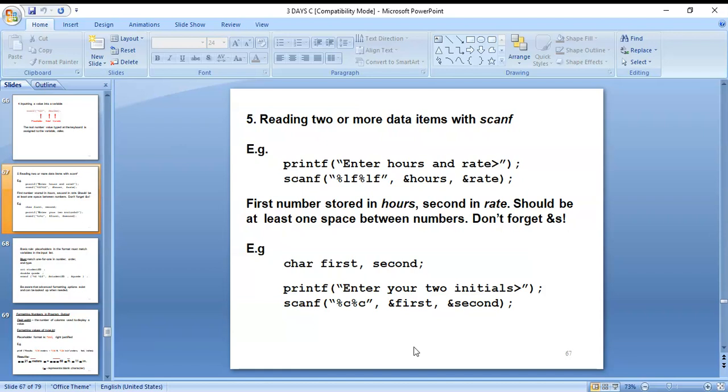Suppose here is a variable declaration. What variable names are there? First and second. Those two are the variable names, and they are character data type variables. This is called a variable declaration.